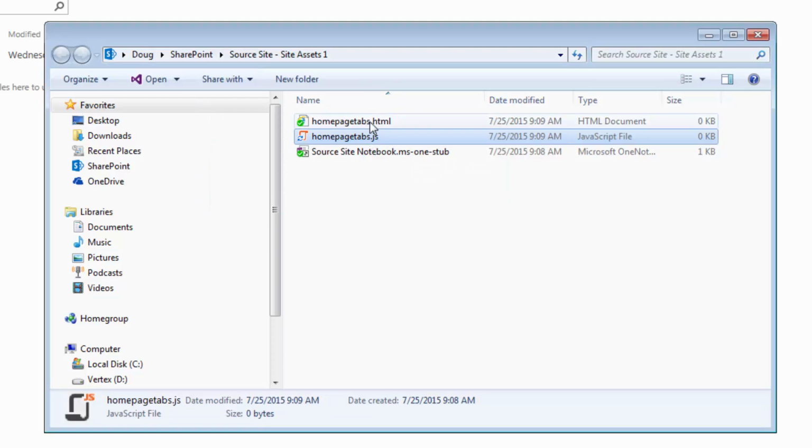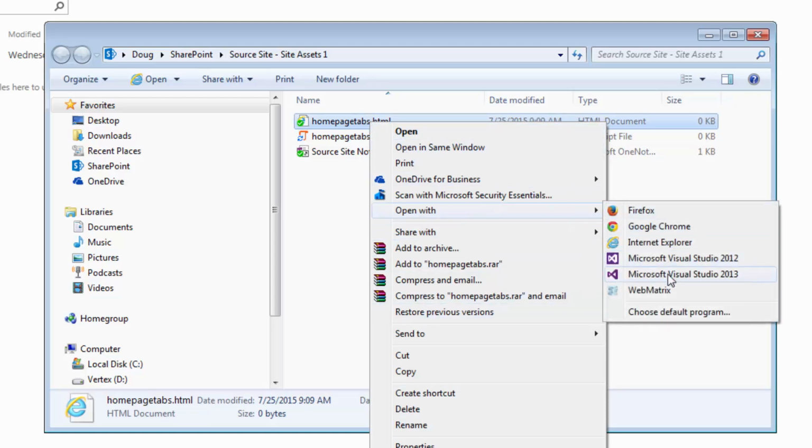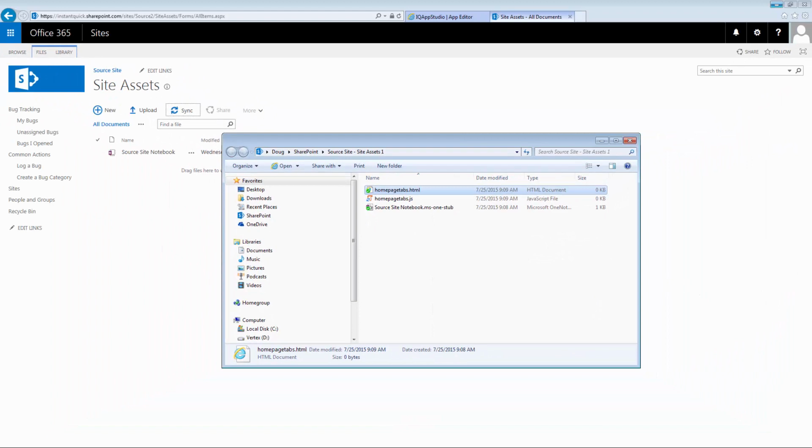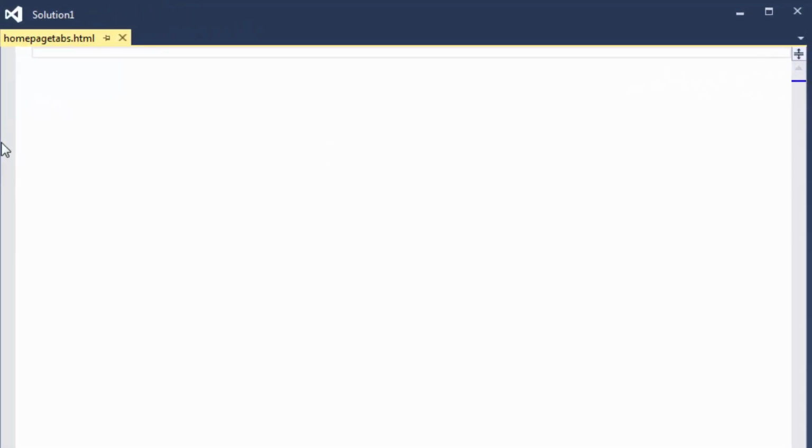Okay, so let's edit this with Visual Studio 2013. Any editor would be fine. I could use Notepad. In this case, I'm just going to use Visual Studio because it's my preferred tool for building web pages. So we'll go ahead and zoom in over here, and the first thing that I'm going to need to add to this page is an outer div that's going to contain everything else.